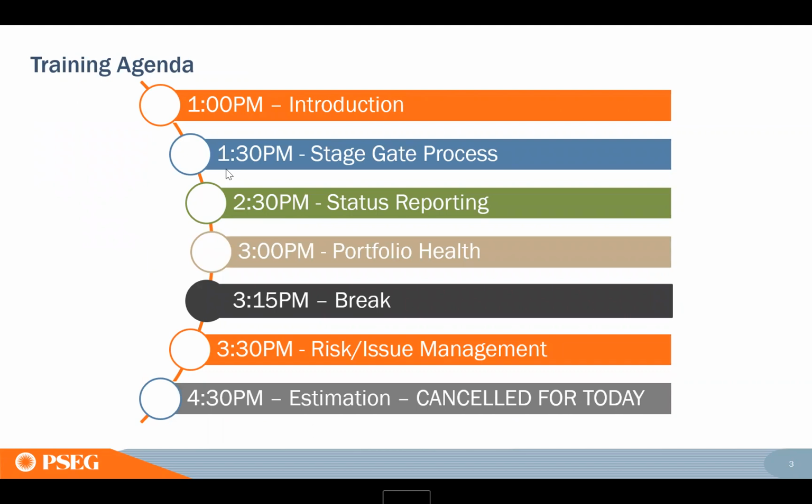So our agenda for today is going to be to do a quick introduction. It'll be about a 30-minute introduction. Then we will cover the stage gate process, which is the project management framework to set expectations on how you're going to manage and deliver your projects. We will then go through status reporting, which is going to show you not just the content that you should be including, but also the tools that we're using to complete those status reports on a bi-weekly basis.